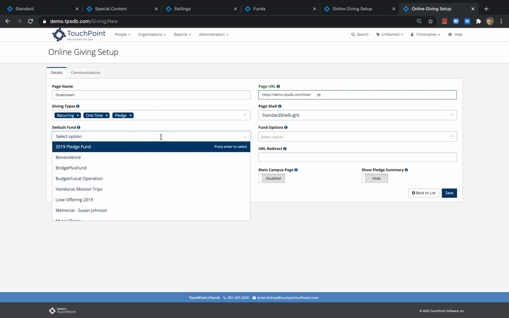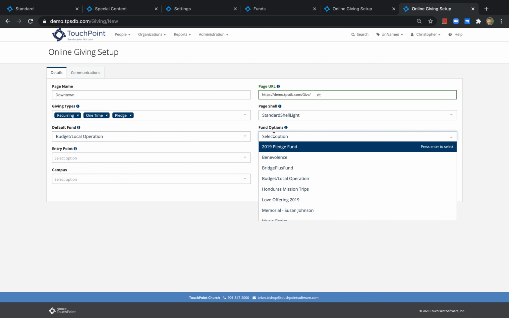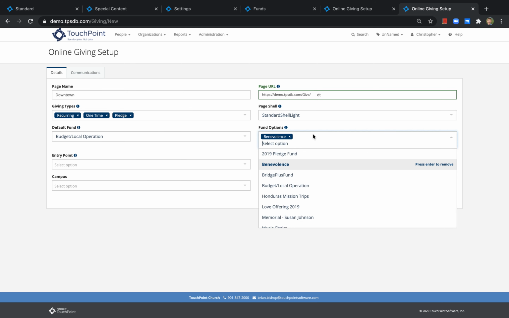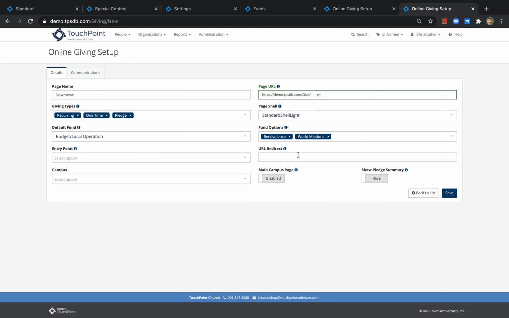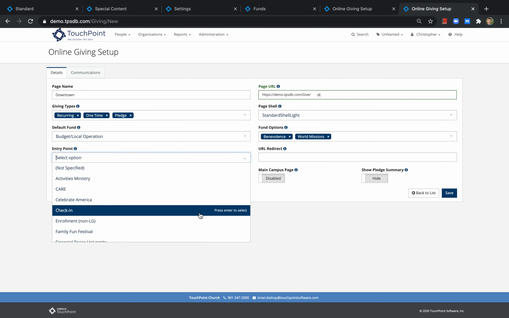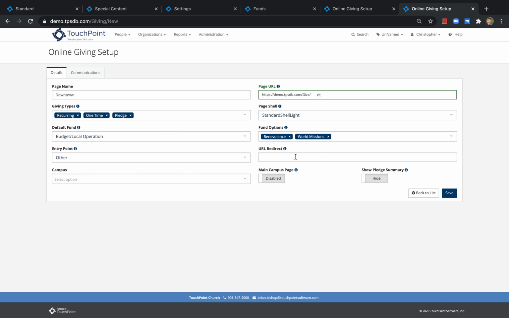You can set the default fund. So for this case, I'm going to use the budget local operation, and then any other funds that you want, like the benevolence fund, or let's say we want to add world missions. You can set as many funds as you'd like. You can do an entry point, which for the sake of this, I'll just set as other.